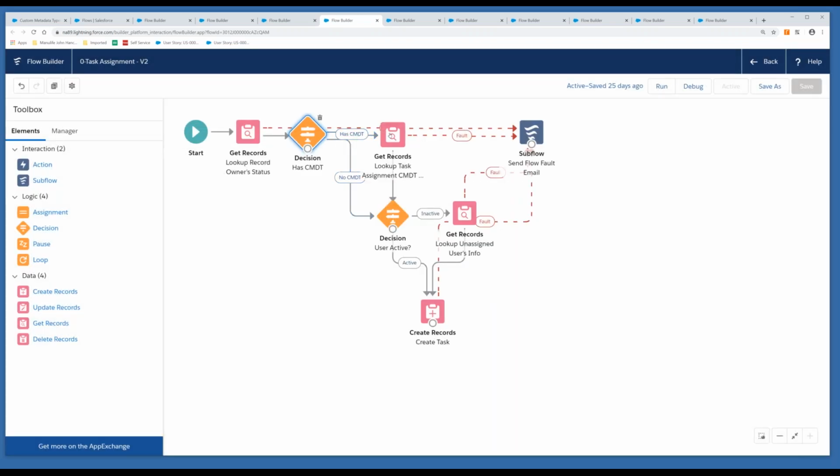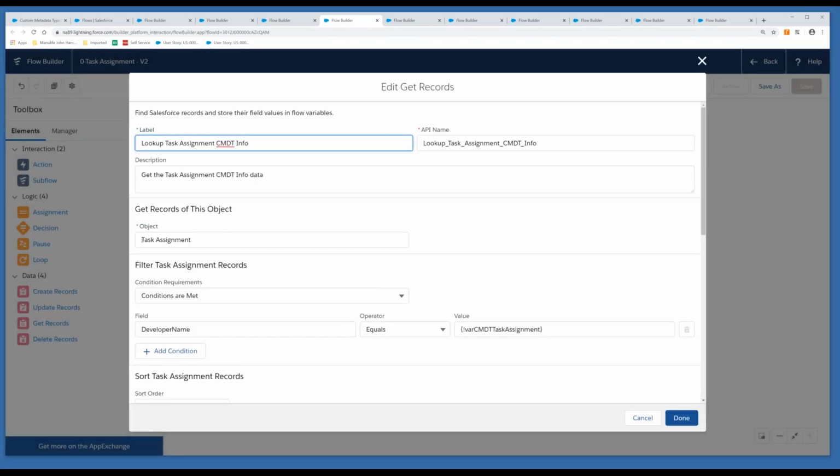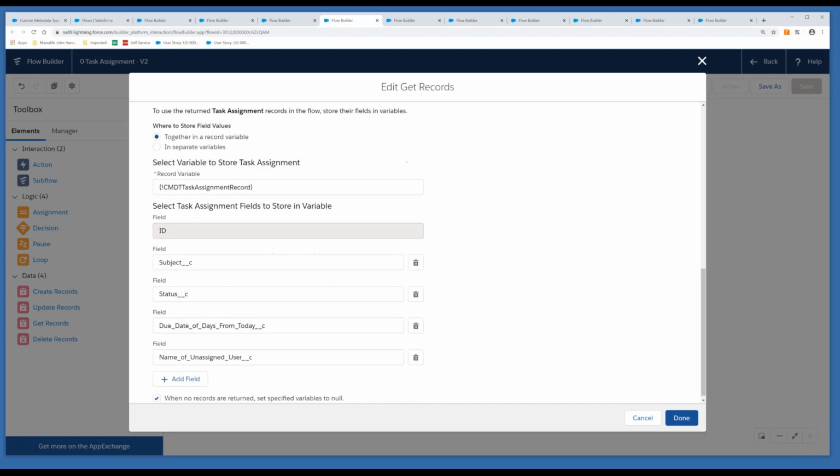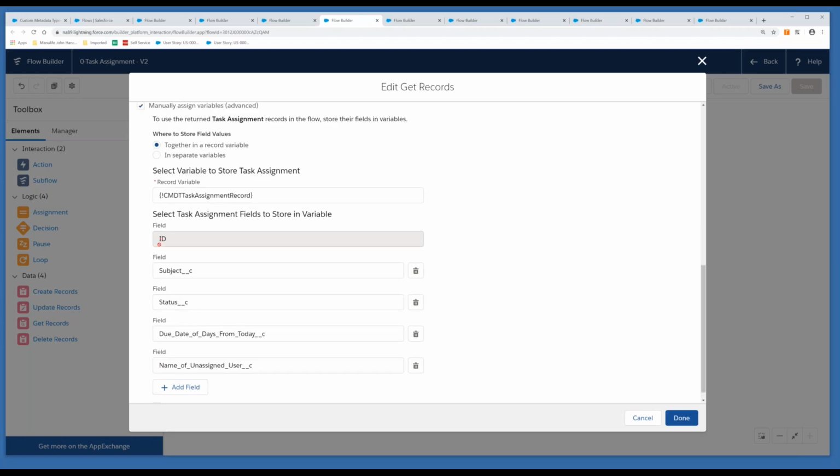Then if it has a CMDT record, I'm going to do a lookup. And this is my task assignment __mdt. So again, that's that custom metadata type that I created. And we're going to take a look at the developer name equals var CMDT task assignment. That's an input variable that I pass from my process builder or my flow. And I'm going to assign it to a record variable. In addition to the ID, I'm going to store the subject, status, due date, and the name of the unassigned user. So basically the fields from my custom metadata type. And I have only used these fields from the task for this example, but obviously there's more fields on the actual task. You might have created some other custom ones, but this is just for illustration purposes.